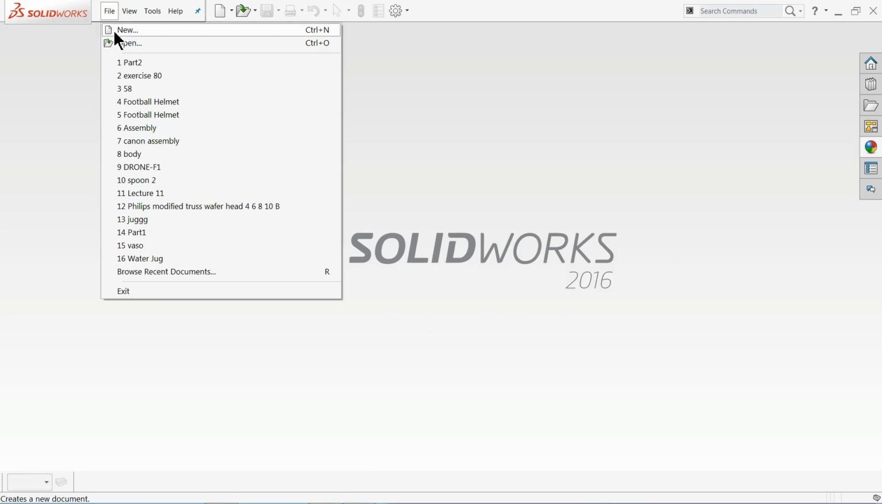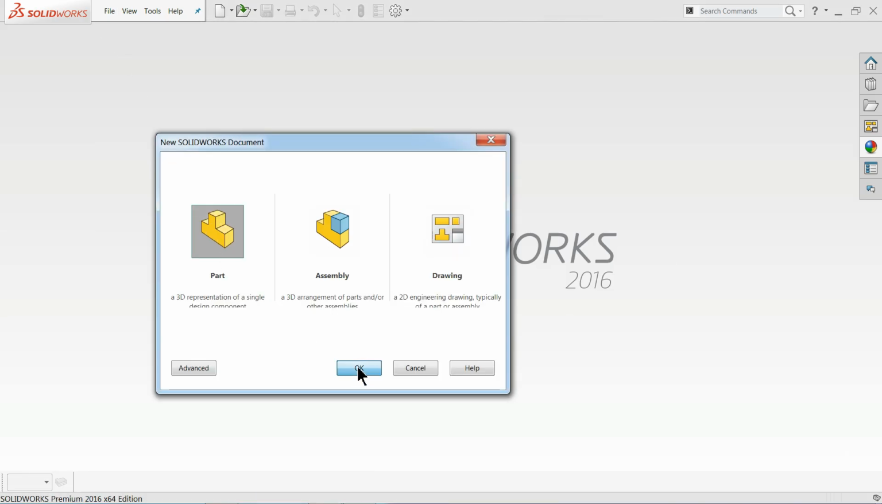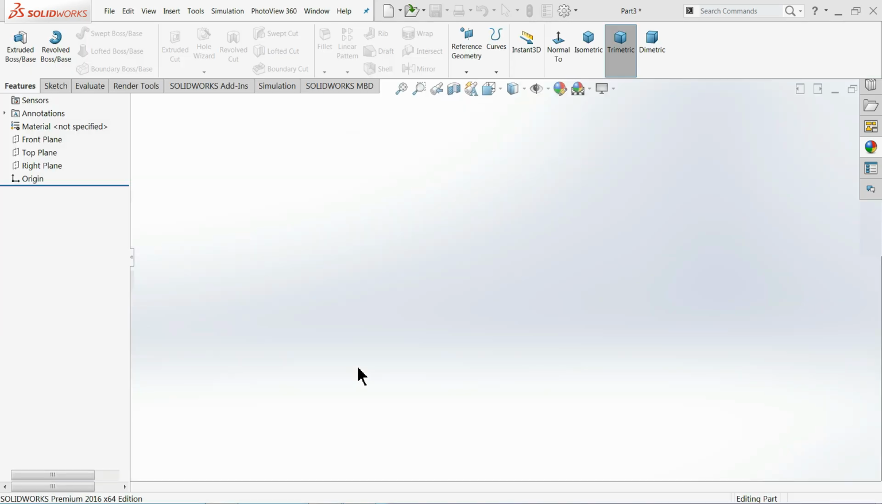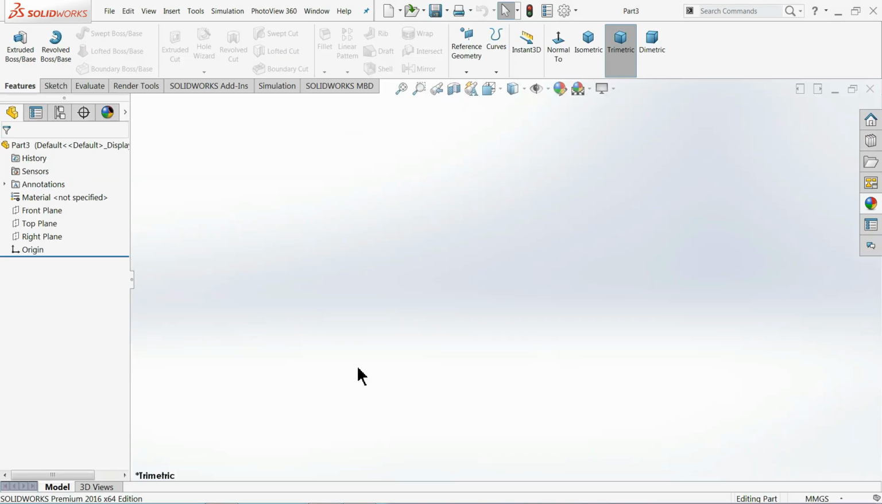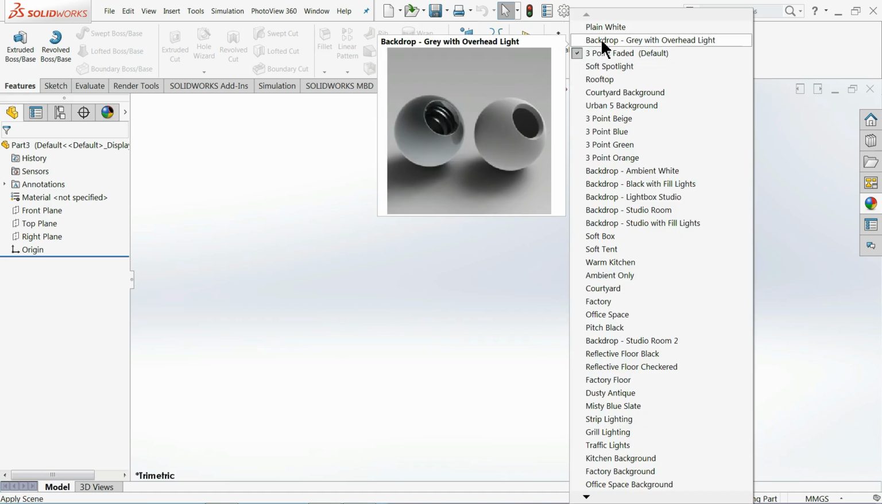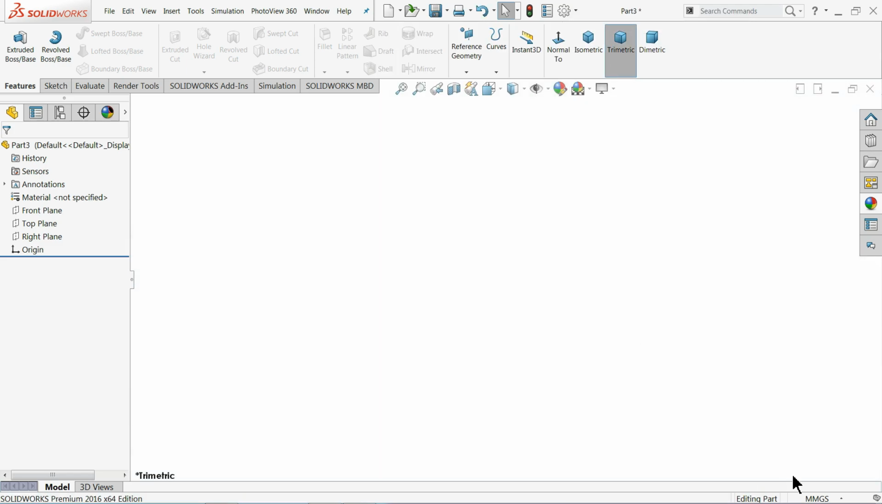Now let's open File, New, and select Part. Okay. Now this is the advanced tutorial for advanced users. So let me start. You can change the background to plain white. If you would like to change the unit, you can change it from here, either inches or millimeter. We will keep millimeter.